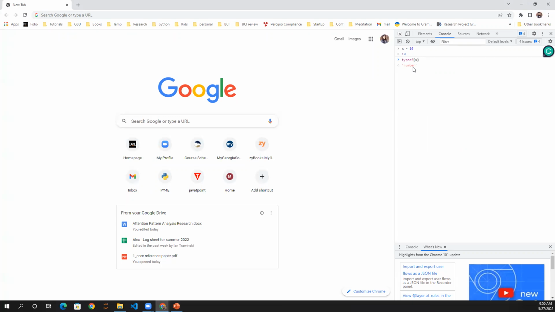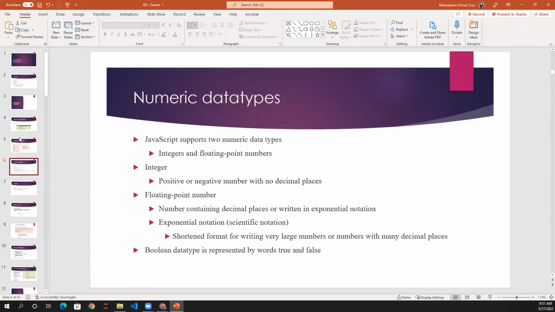Since JavaScript is a loosely typed language, you can change that x at any time. So you can say x equal to hello, and then you change the data type from number to string. If you want to know the type of this, you can simply use typeof, and it will say this is of string type. And as I told you, it can also handle the Boolean data type. We'll see that later on. First, let's deal with the number.